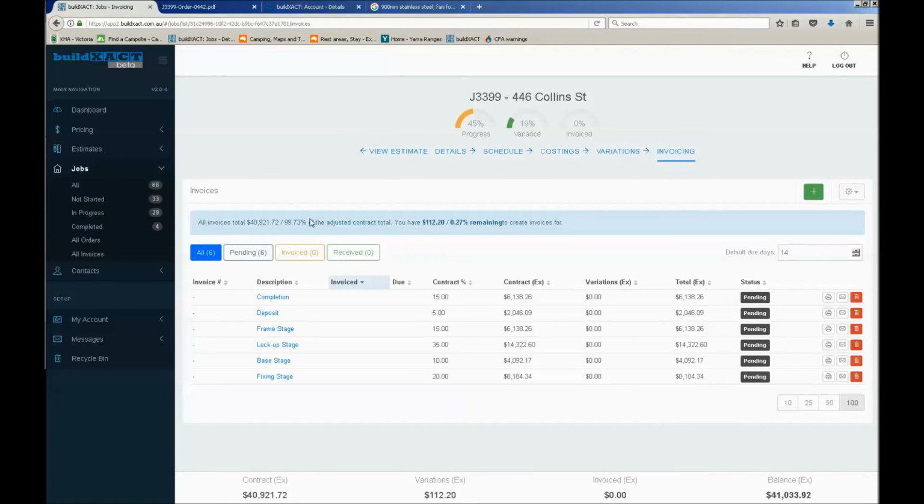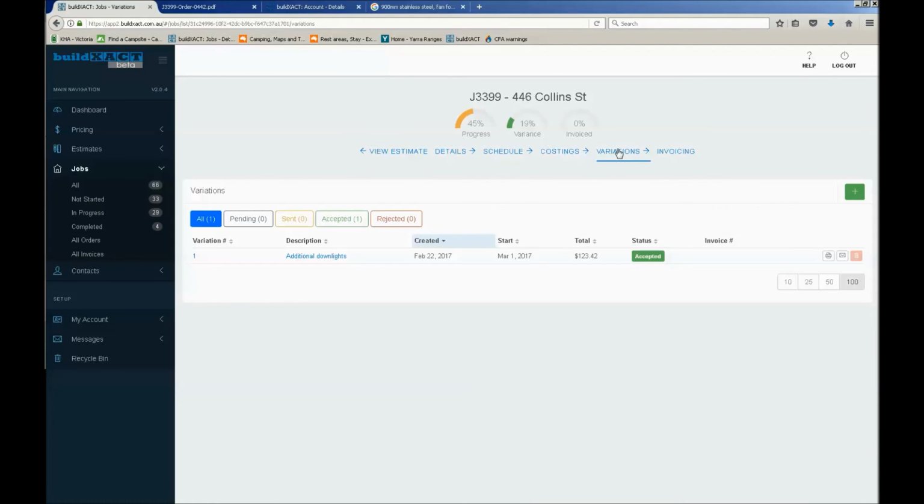And the invoicing, which we haven't seen yet, but we're in it now, will have the variation allocated in it. And it'll also give you this little pop-up message saying all invoices total this amount. You have X amount left to create invoices for. When you see this, 90% of the time, it's because you've got a variation left to be assigned. The only other possible cause would be if you had your invoice stages and they didn't add to 100%. That'd be the other cause. Lovely, so that's our variations.